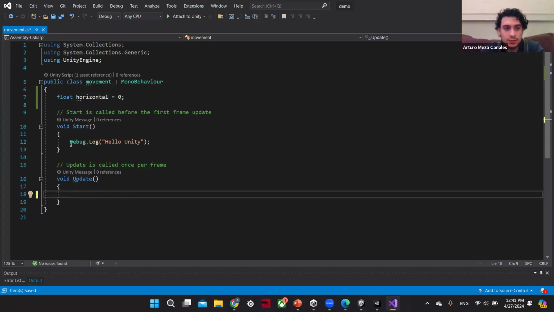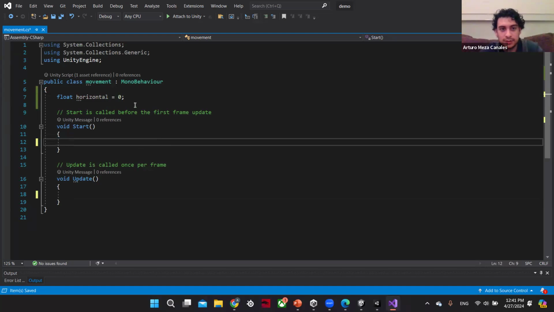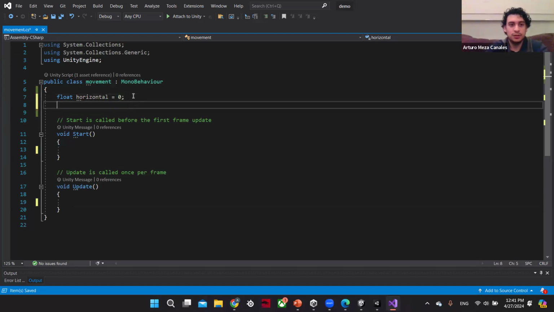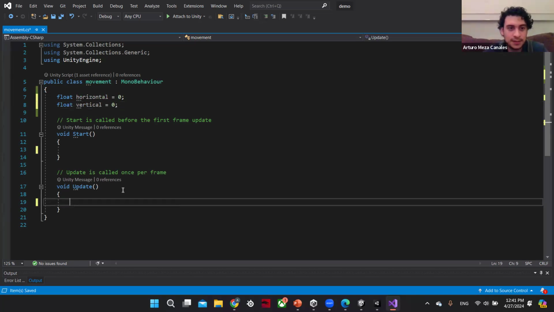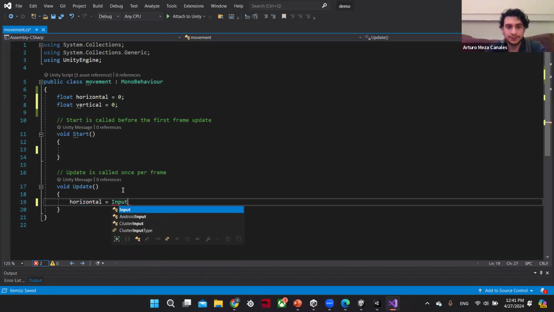And we can use this to move our character, right? So we're going to start trying to move our character. I have this horizontal, but I also want a vertical, right? To move our character in the axes. So in this update method, we're going to say horizontal, and we're going to assign input.